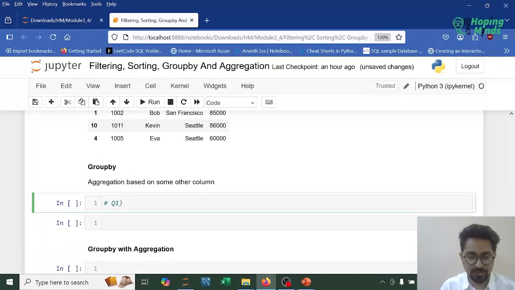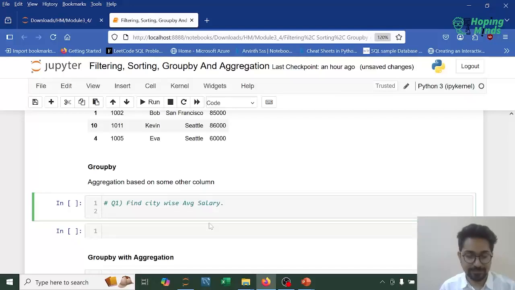So the first question would be, find city wise average salary, means for each city I want to know the average salary, right? How can I write this? So employee df dot group by. What is it that I need to group it on? I need to group it on city, but based on that I need to find the mean of the salary, right? So this is how we can write it. Find city wise average salary. So inside the group by function I'll be writing city, and then mean of salary I'll be writing afterwards.